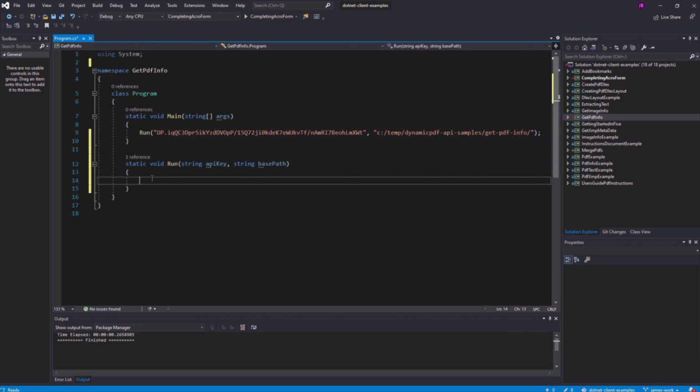We need to create a new instance of PDF info. PDF info encapsulates the logic for calling the PDF info endpoint. PDF info equals new PDF info. Okay, now the PDF info constructor takes a PDF resource, and that is the actual PDF document that we wish to load and then process.